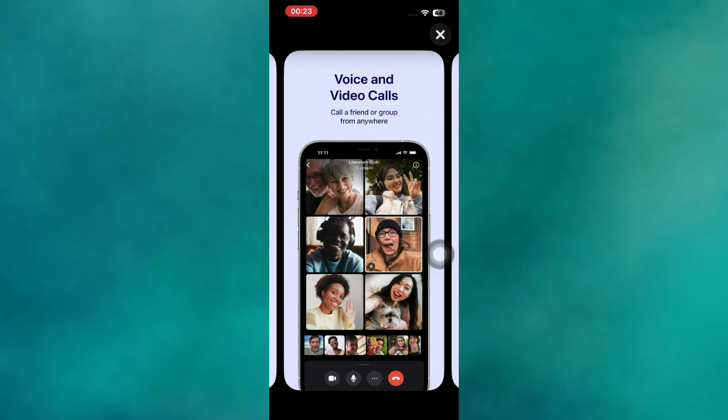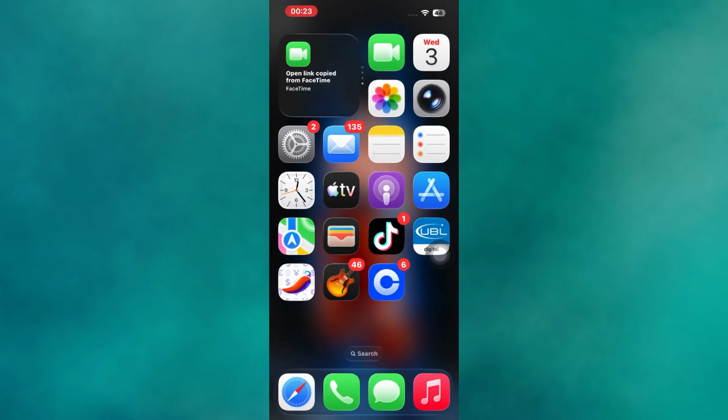Using any of these apps, you can easily bridge the gap between Android and iPhone users and stay connected with friends, family, or colleagues without hassle. And that's it. So that's basically how you can video call between iPhone and Android.